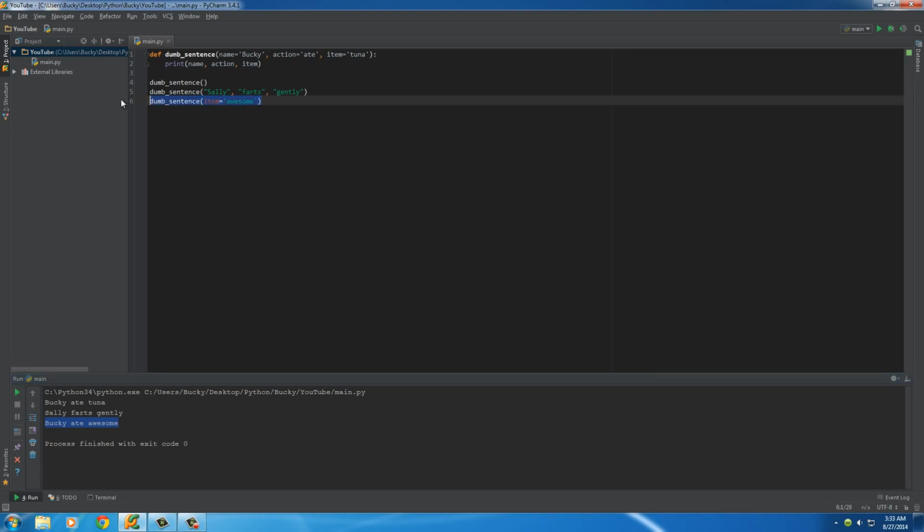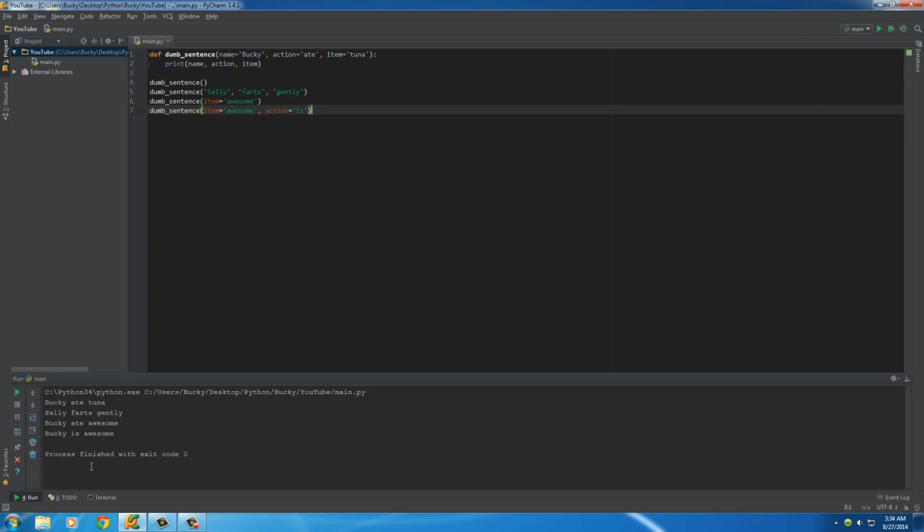Well, that doesn't really make sense, so let's go ahead and change that. So in this last example, we'll say, okay, item is awesome instead of tuna, and also for the action, it would make more sense if we wrote is. So again, not only are we choosing to pass in only a limited number of these parameters, just the second and third one, but we can also pass them in any order we want. Pretty easy, especially whenever we write a bit of code and we're giving this to someone else and allowing them to use our functions. So run this, and it says Bucky is awesome.